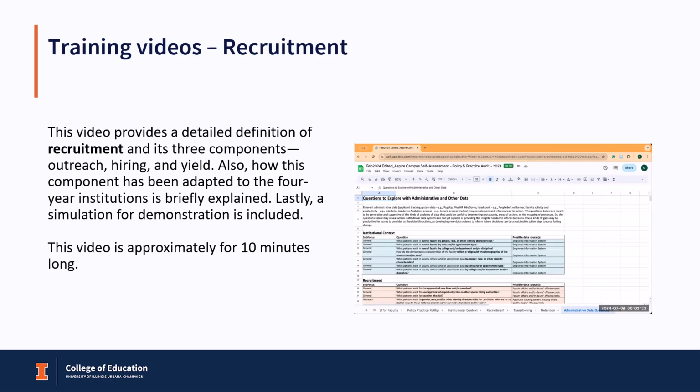These questions intend to investigate administrative and other data that can help determine areas of action or learn about gaps in how data systems can inform future decisions.